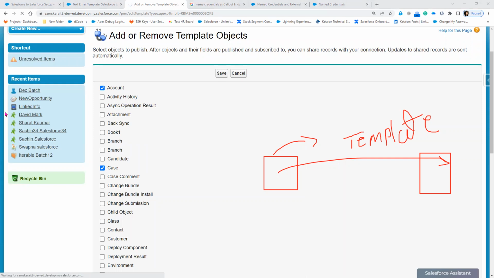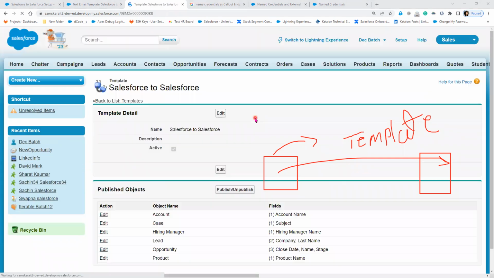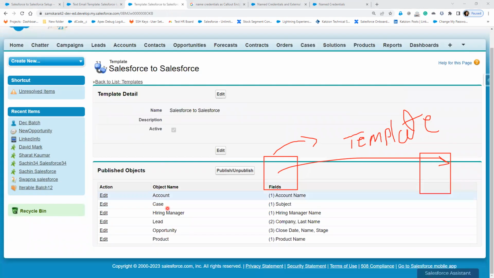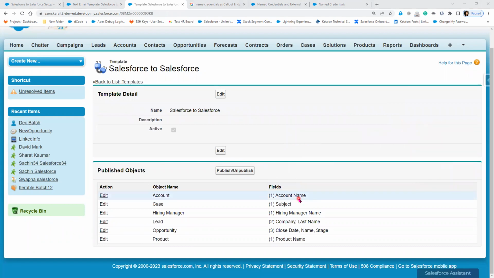Now, why are we creating a template? Because we need to decide what data we are sending. For account it takes only the account name, in case only subject, and in hiring manager only hiring manager. But I wanted to include a few more details along with the account name. So click on the edit button.